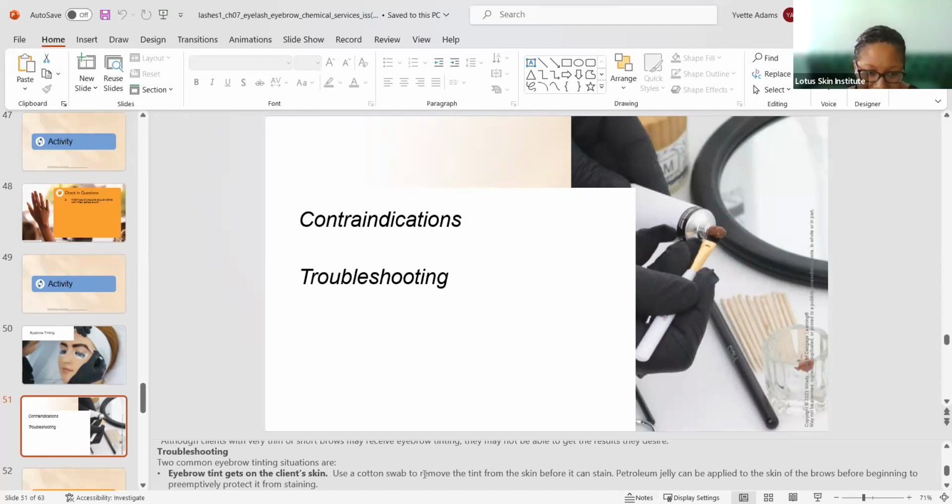Troubleshooting common eyebrow tinting situations. Eyebrow tint gets on the client's skin. Y'all have to help me. I don't know if y'all did this or what your experience is with eyebrow tinting. I'm sharing my experience with eyebrow tinting. I've only had it that one time. Well, that's not true. I've had it other times for cosmetic reasons, but that one I had to really cover up a problem.